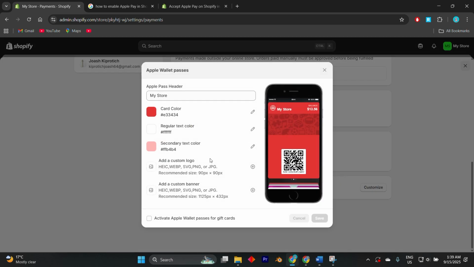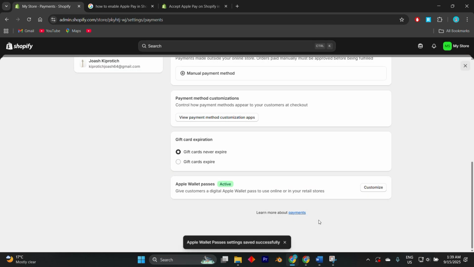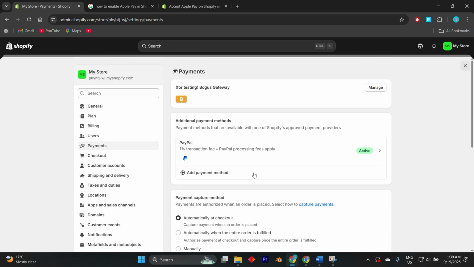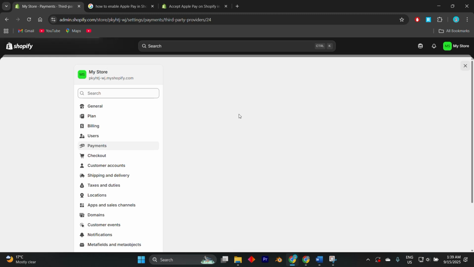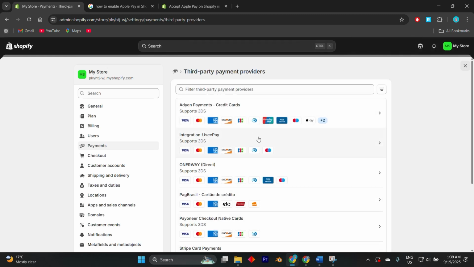To enable Apple Pay, simply check the box next to it. Once you do, Shopify automatically integrates it into your checkout system. You don't need to add any extra code or install additional apps. Apple Pay will now appear as a payment option for customers who are shopping on a compatible Apple device using Safari.